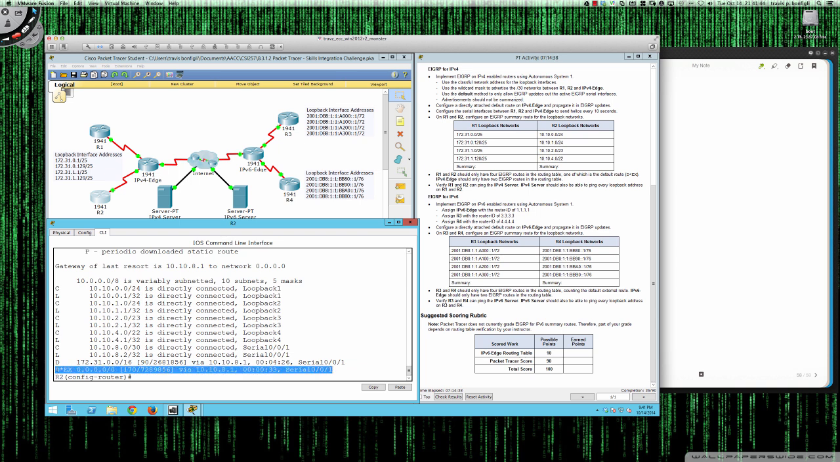And basically what this is, D stands for EIGRP. The asterisk means it's a candidate default. EX means it's an external EIGRP route, and therefore our administrative distance is going to be 170. This default route is via, so this is where we would go to exit to get to that default route. It's the 10.10.8.1 interface, and it's out serial 0/0/1.